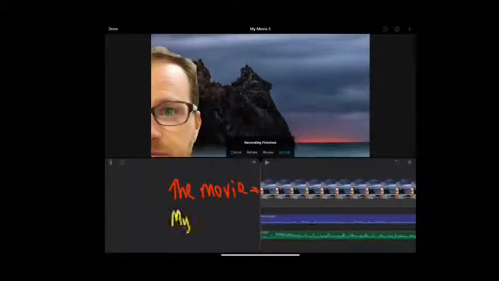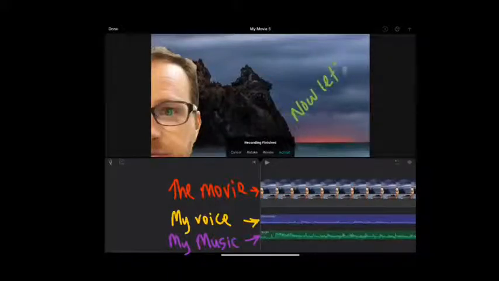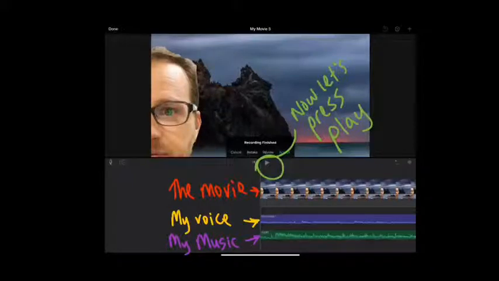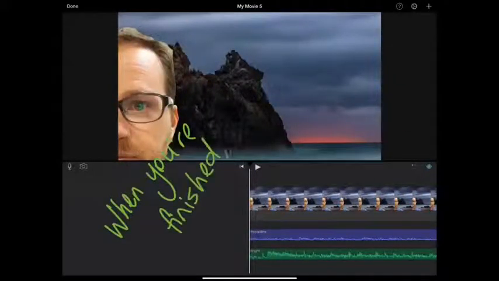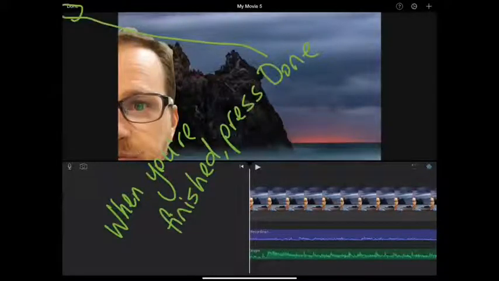When you've done all these things, you'll see that you've got a strip for your movie, a strip for your voice recording and a strip for the audio that you've added. Now press play to check your video. Once you're happy, press done. This will save your video to the iMovie library.